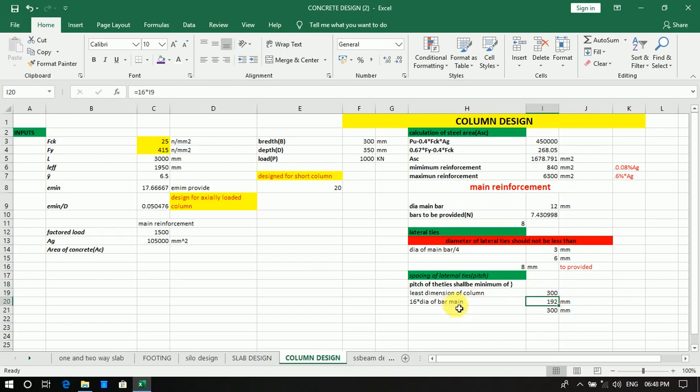This is all about, in brief, how to design building components by using Excel, for those who are not interested in programming languages.